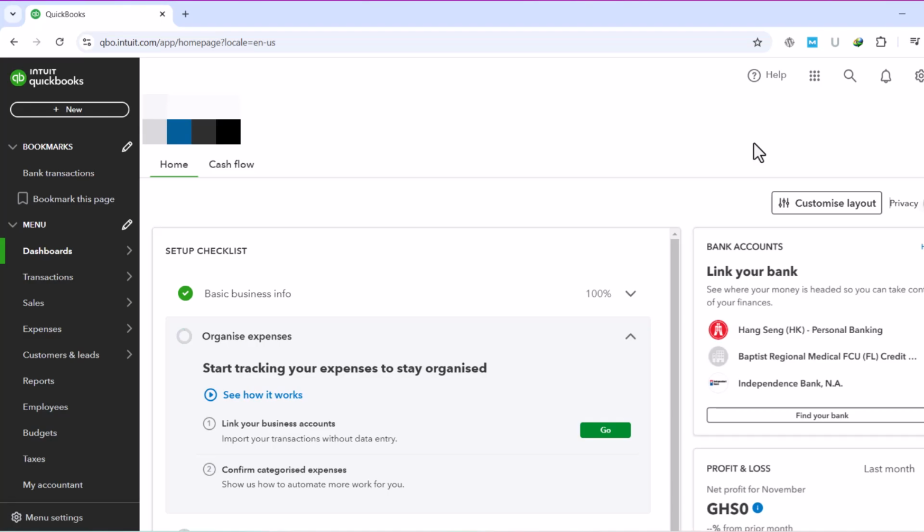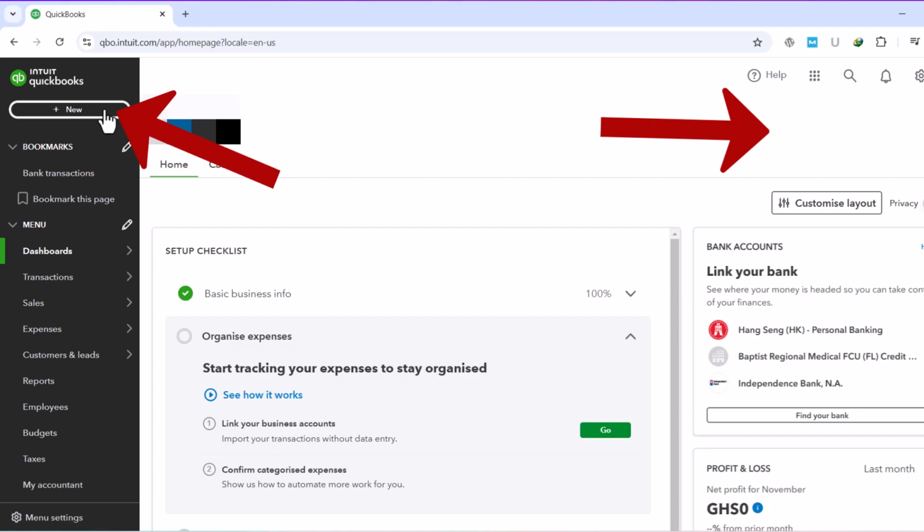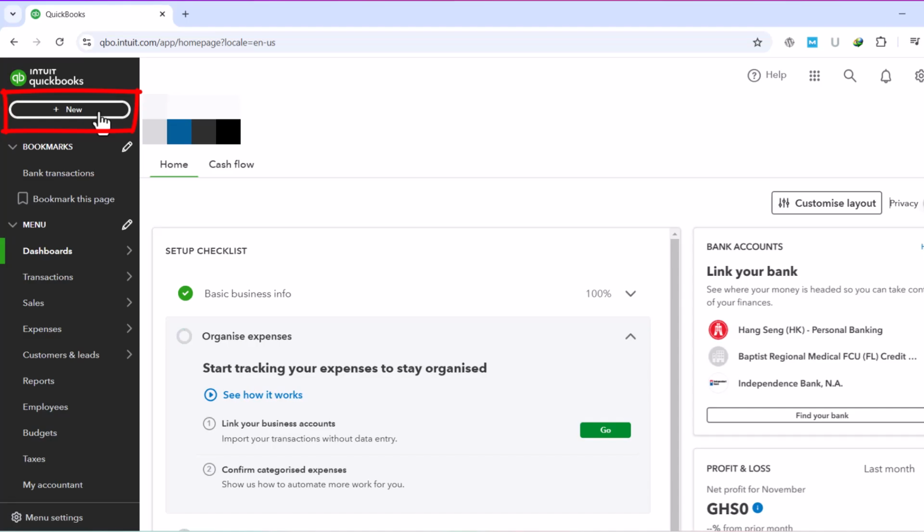Let's take a practical example. Consider the New button, which is used to create transactions like invoices or expenses. In earlier versions of QuickBooks Online, this button was represented by a plus sign, located in the top right corner of the interface. However, recent updates might have moved this button to the left-hand menu and renamed it simply New. While the location has changed, its functionality remains the same. It still provides access to the same transaction windows.